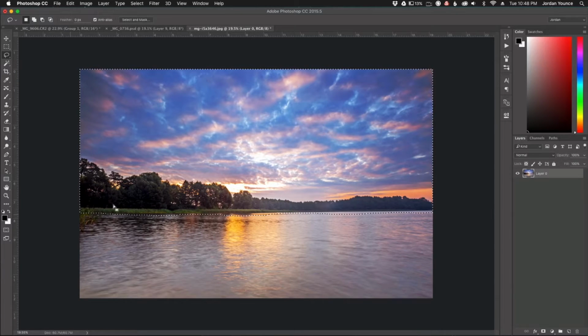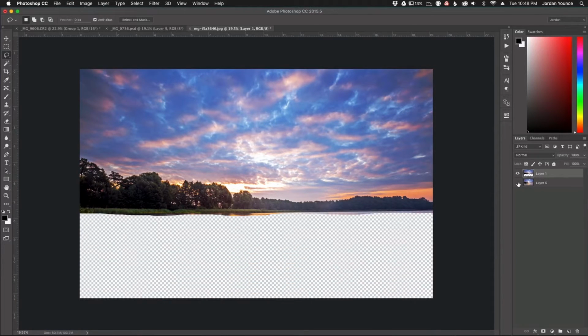And so now I have this whole layer here, this whole marching ants here is what it's called. So I can hit Command or Control C for copy and Command or Control V for paste. And you can see it creates a brand new layer over here. So if I toggle the background layer off, this is my selection that I just had.